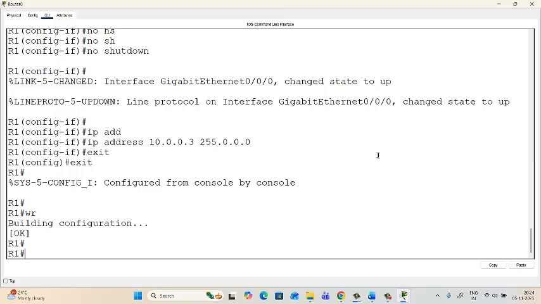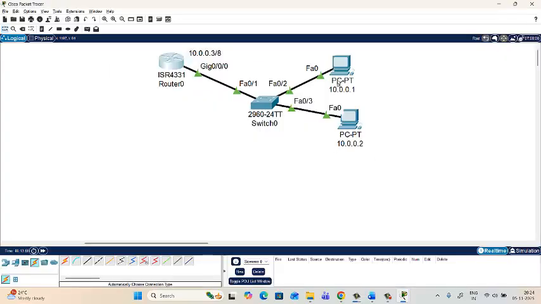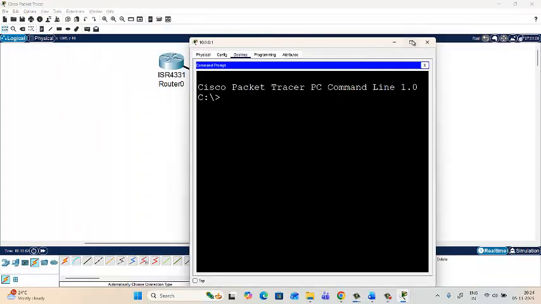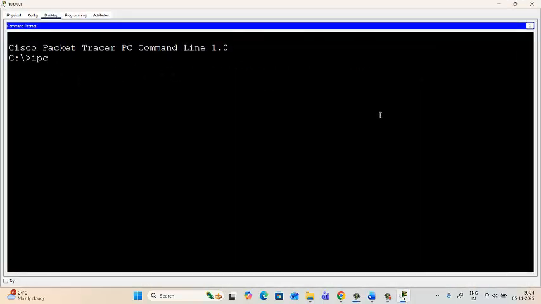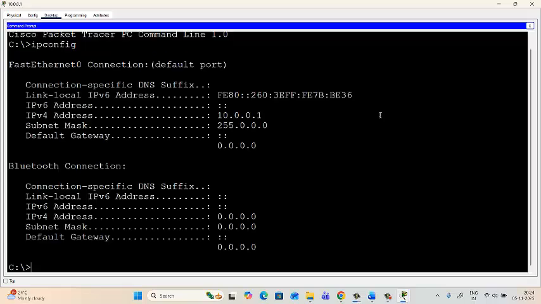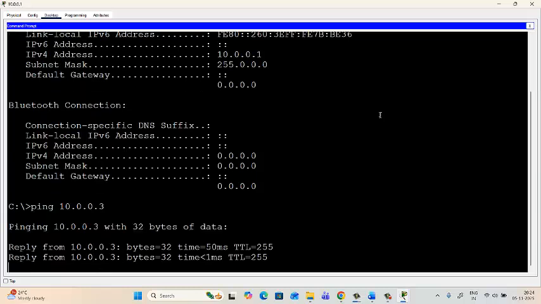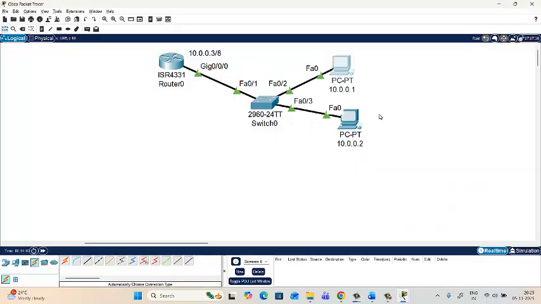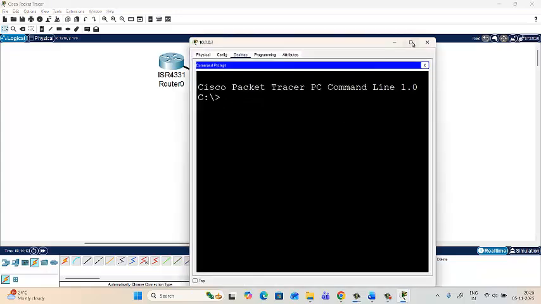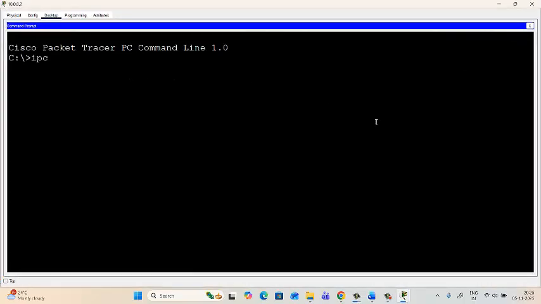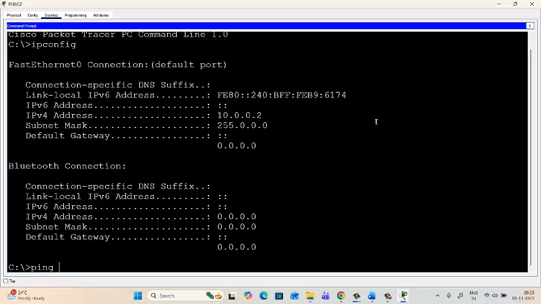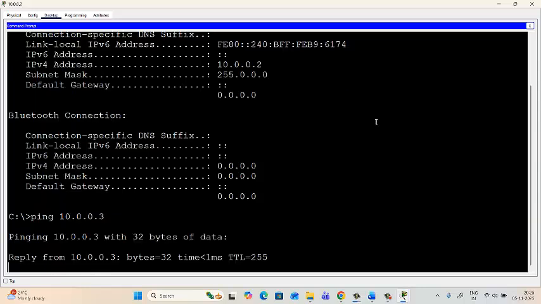What is next? Ping and verify. I'll go here. The IP address of this PC is 10.0.0.1. I'm trying to ping the router, 10.0.0.3. I'm able to ping. Likewise, I'll go to this PC, which is 10.0.0.2, and ping 10.0.0.3. I'm able to ping.